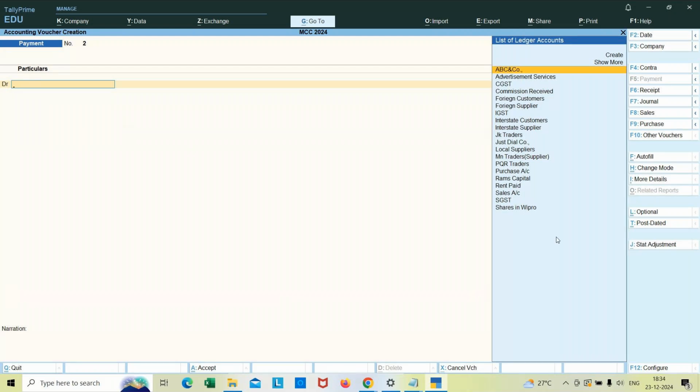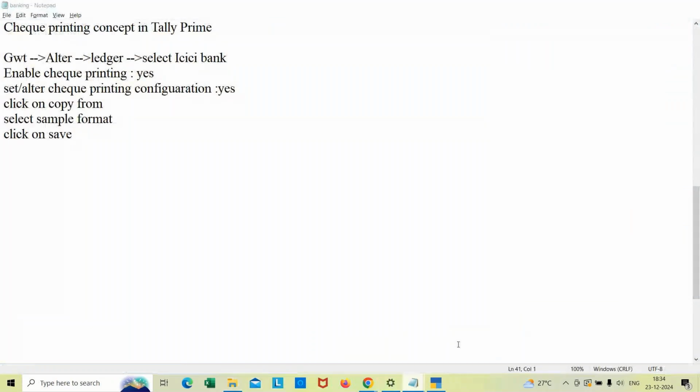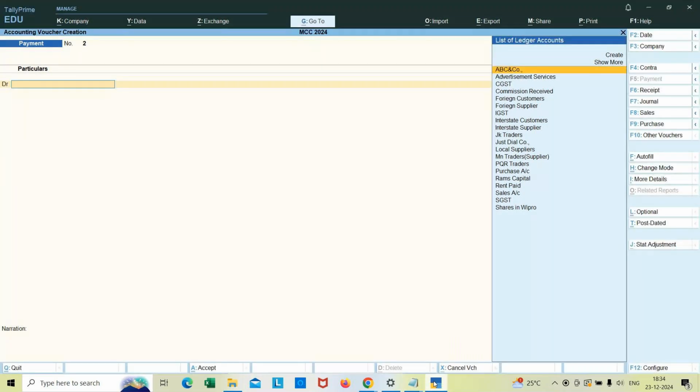I'll take one example of rent paid, rupees 7,000 by ICICI Bank. So this is a simple transaction I'm going to show you now with a check number. Now I'll go to payment voucher. I am in a payment voucher now.